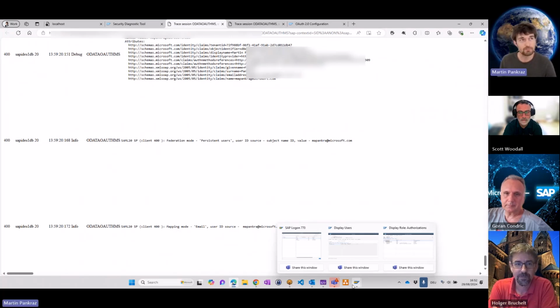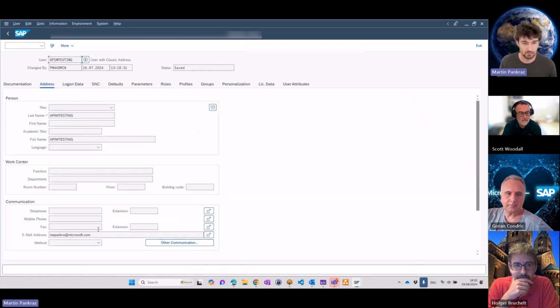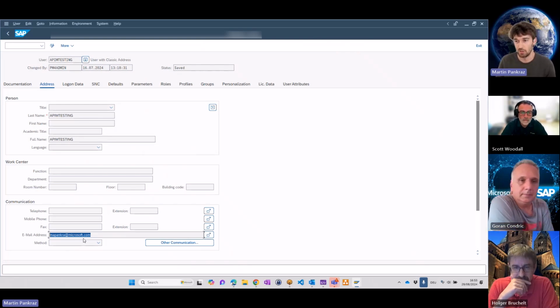That's a good question, Holger. There's a couple of attributes, but the one that we usually use is the email address. And when we check this APIM testing user that we saw that was doing the mapping, we can find my email address here. And because of that, we can make that mapping. And since we have the trust between this Entra ID tenant that I showed and this SAP system, we trust that this request should be allowed.